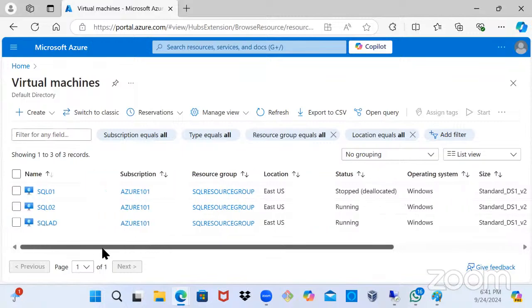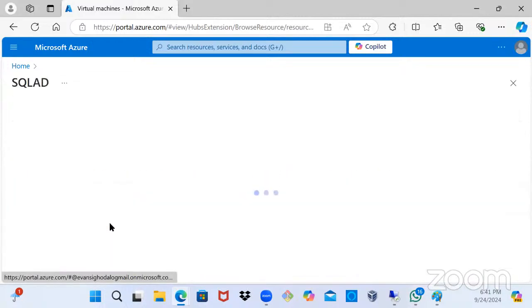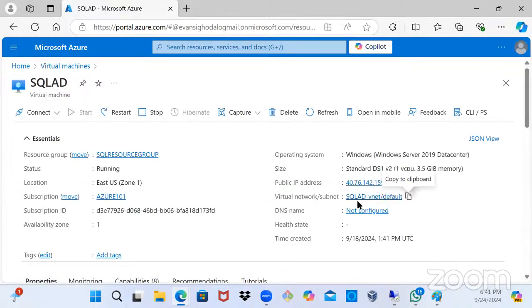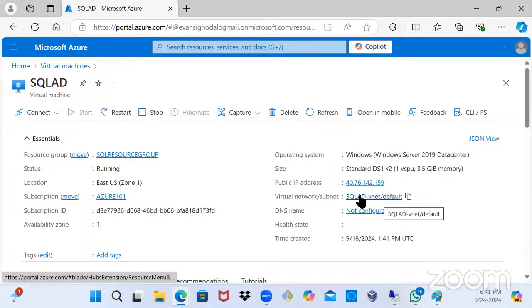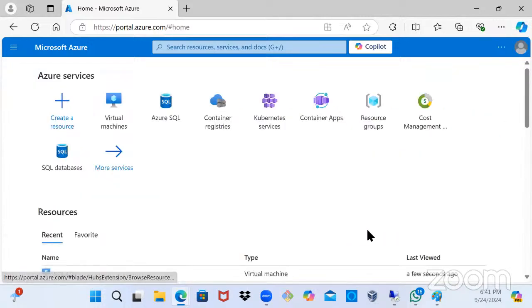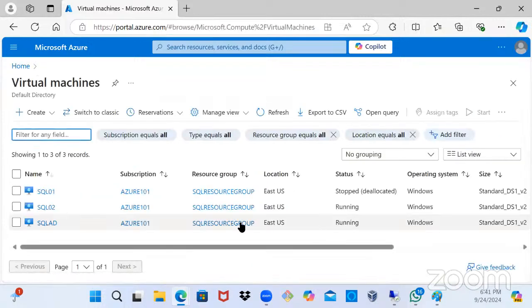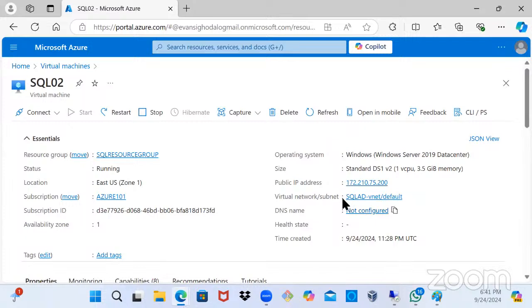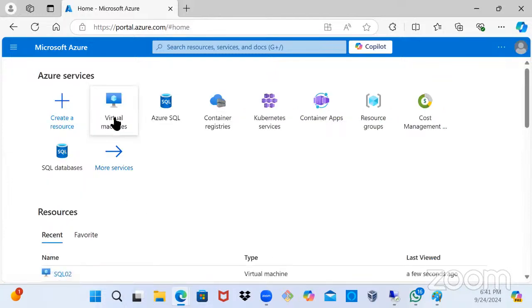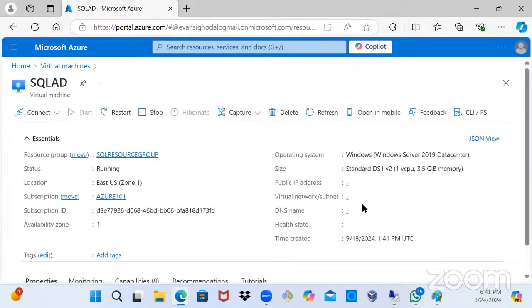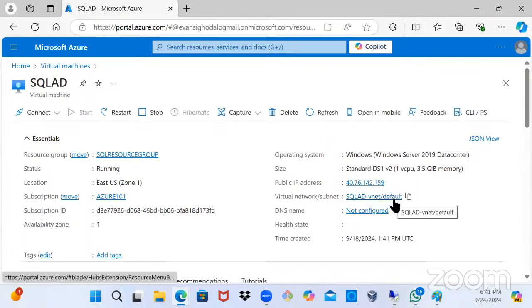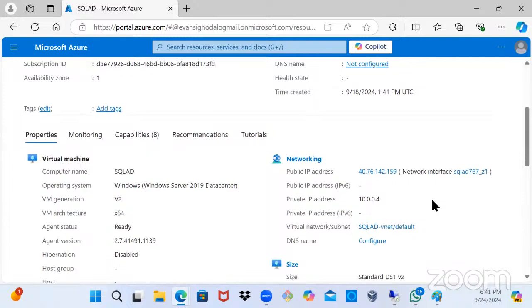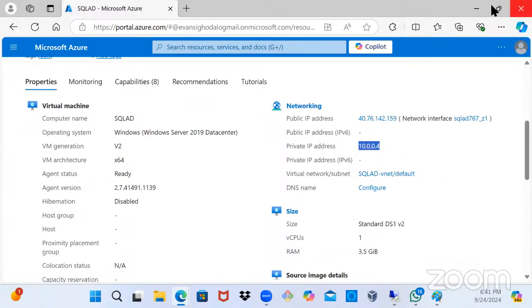Okay. Let us do some housekeeping. Let us see something. Click on SQL 01. Yes, this is the virtual network. Yep, that's what I wanted to see. Good. It's running, right? Virtual machines. Click on SQL 02. That's it. It's on the same VNet. Yes, it's on the same VNet, and it's 10.0.0.4. So you should be able to see it.